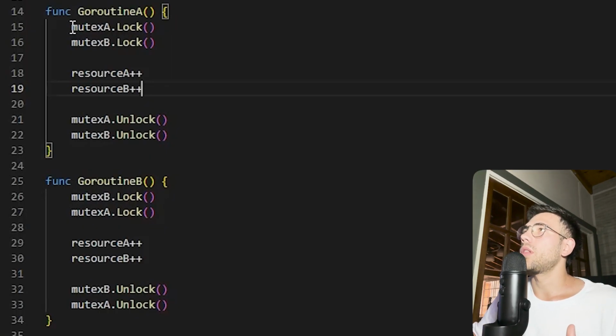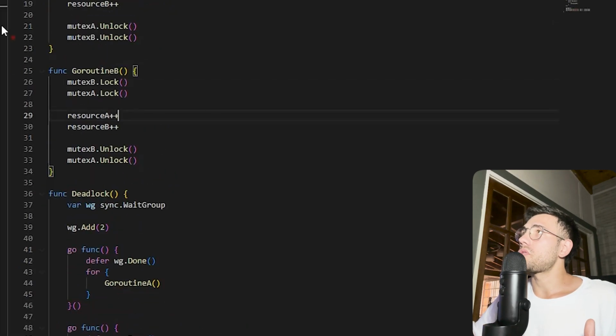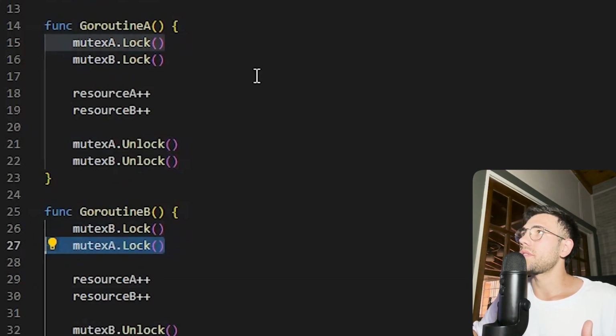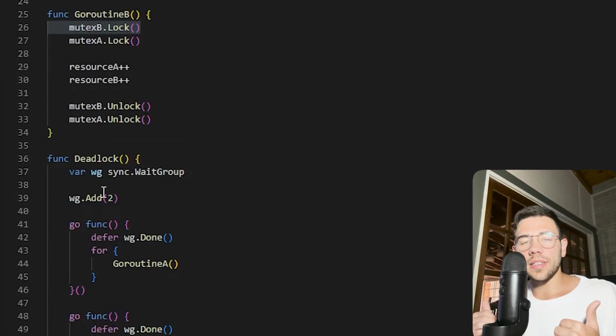The coroutine A will lock the mutex A first and then lock the mutex B, and the coroutine B will lock the mutex B first and then lock the mutex A. At some point, when these 2 coroutines execute this first line and try to execute this second line, it will generate a deadlock. When our program gets inside a deadlock, it will exit immediately, so our program will finish. Because if it did not finish, our program would be waiting forever.